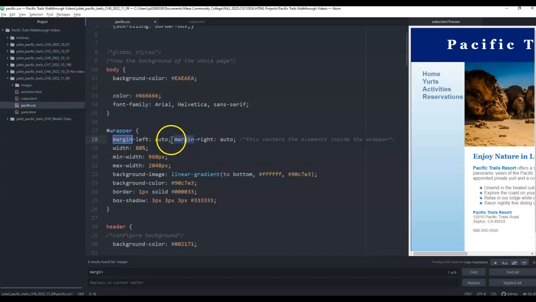So this whole wrapper, I still want the auto margin, but I can just change the whole margin to auto. I don't have to have margin left auto, margin right auto. So just change the whole thing. And then I'm getting rid of all this. Width, min width, max width. And I think I skipped a step, so I'll go back.